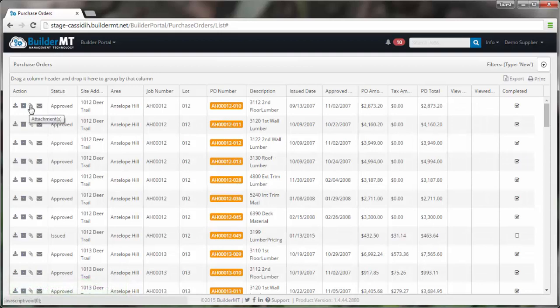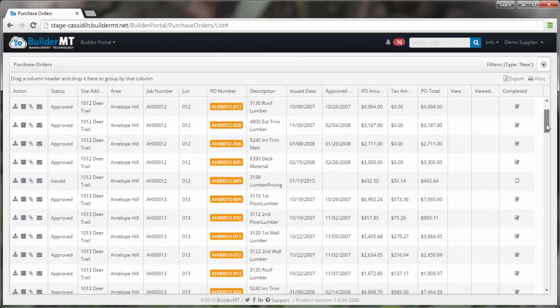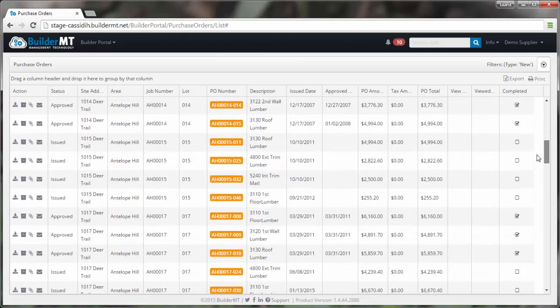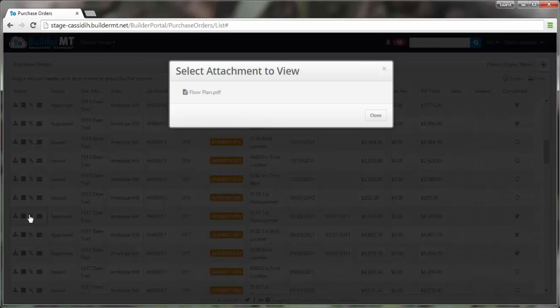The third action item is called Attachments. If no attachments exist for the PO, a message is displayed towards the bottom of the screen stating that there are no documents found. If attachments exist for the PO, when you select the action item, attachments will display in a pop-up. In this case, there is only one. If you select the document name, it will download and be available to be viewed when the download is complete.